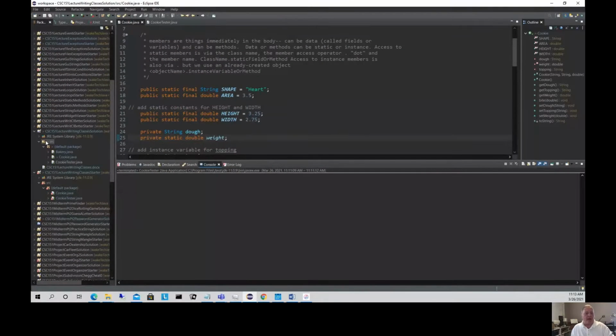At the end of the last video, I changed this instance variable weight to static, and I asked you what that meant about the class and the behavior of this object.